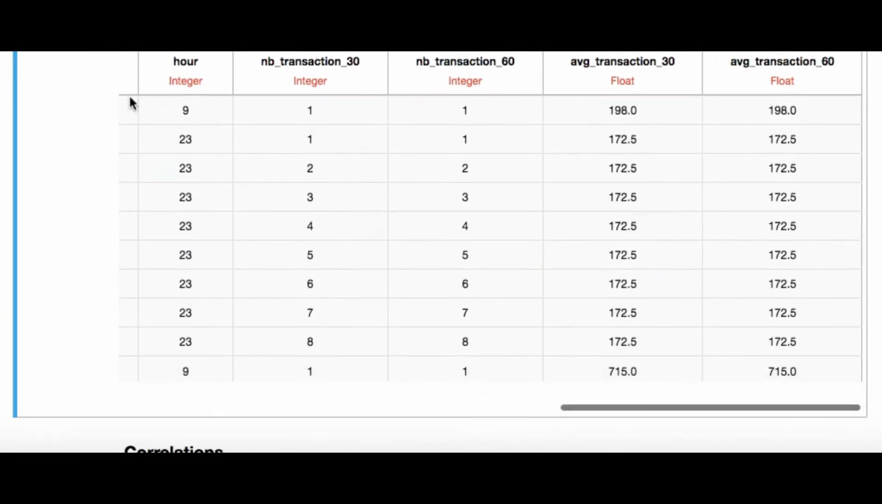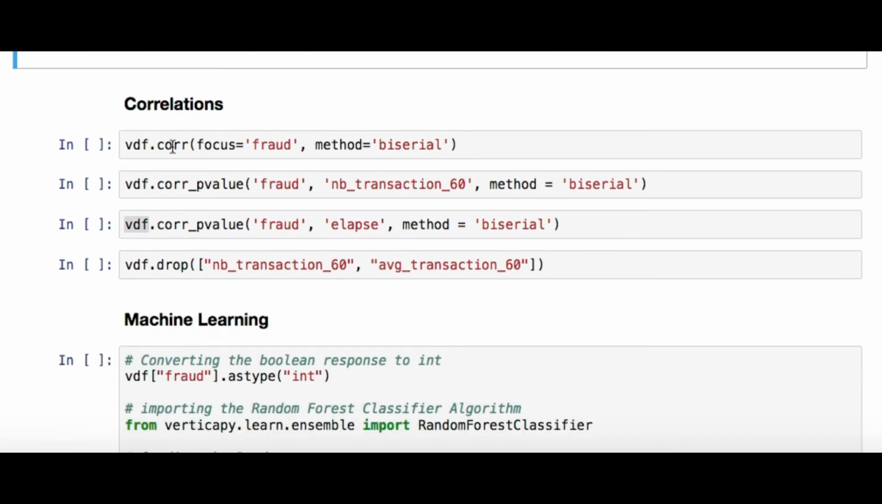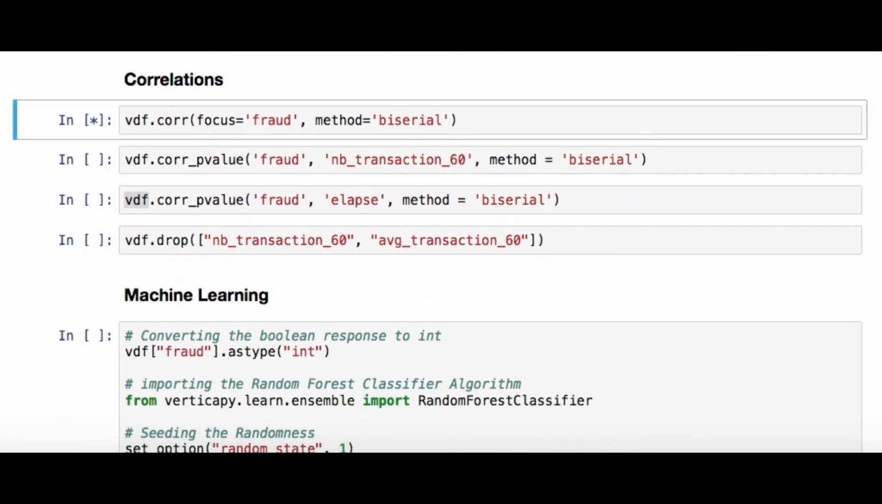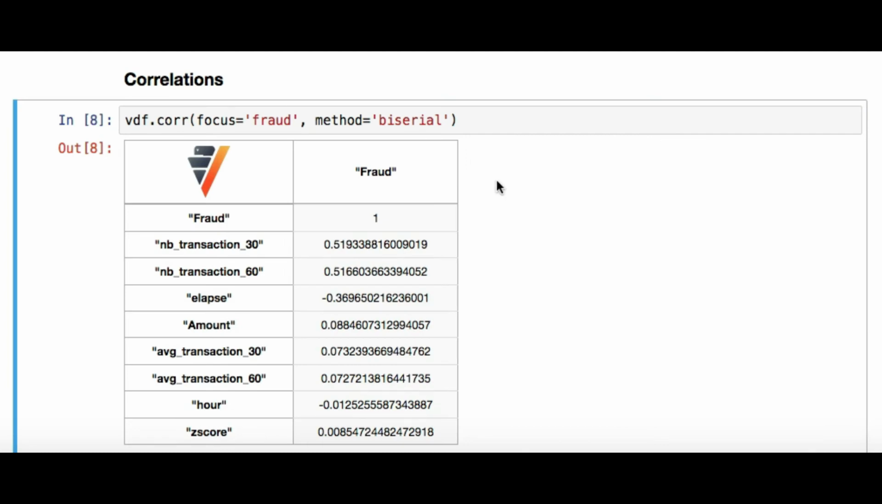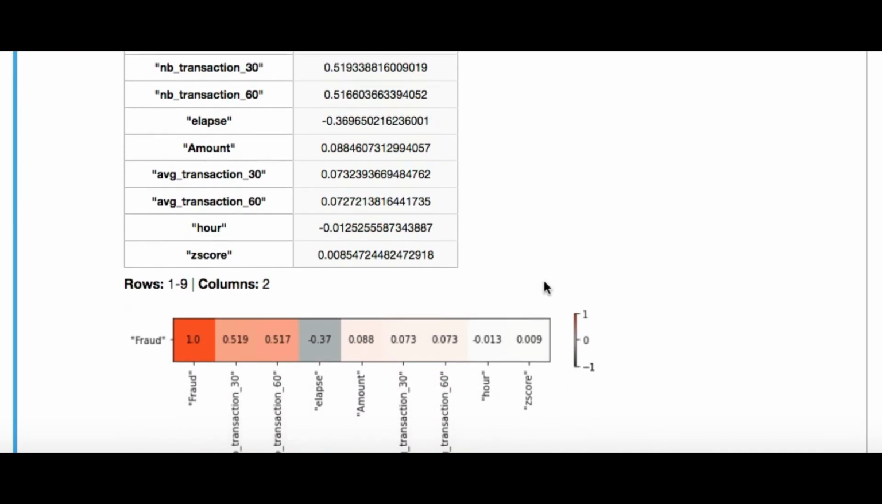Let's now compute the correlation between the response and all the features. As it is a binary feature against a numerical one, we can use the point biserial correlation. Wow! Features seem to be very relevant for the predictions: the number of transactions in the last 30 minutes, 1 hour, and the number of seconds elapsed since the last transaction.